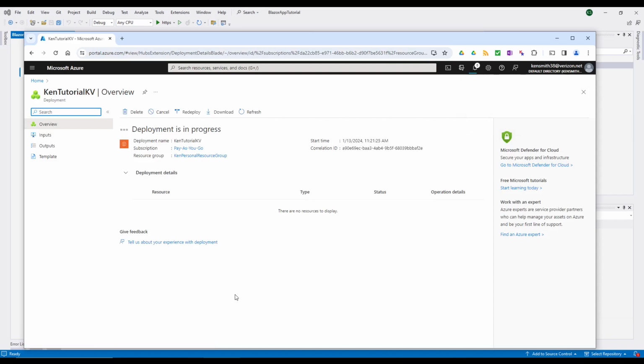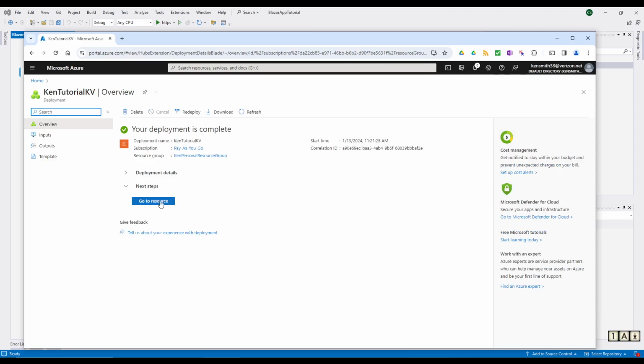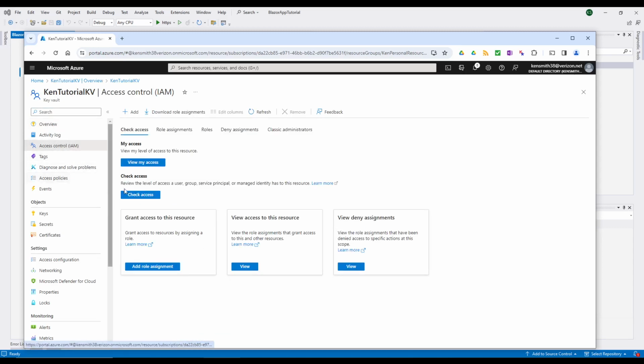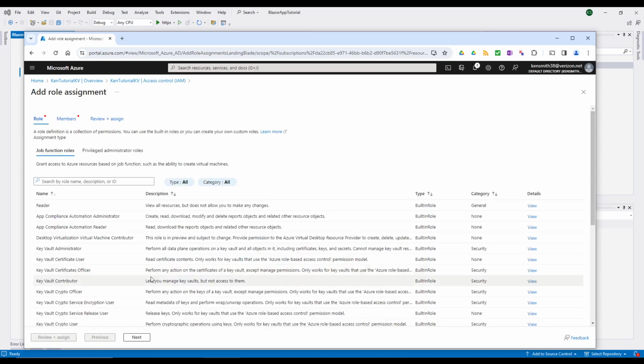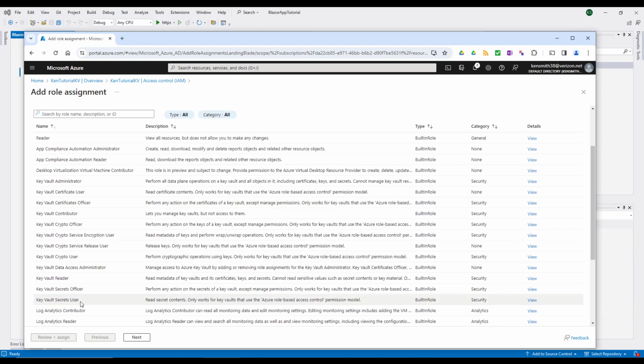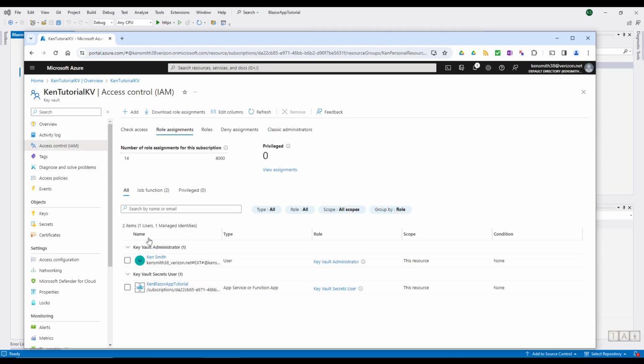Let me pause while it gets deployed. Let's go to this resource. And we are going to need to give access, like we did earlier. We're going to have to give access to me and to the app. So I'm not going to go through all these steps, but this time we're going to give Key Vault Administrator to me, and we're going to give down here Key Vault Secrets User to the app. So let me do that a minute. Okay, I've taken care of access control. I'm administrator, and this app is a secrets user.